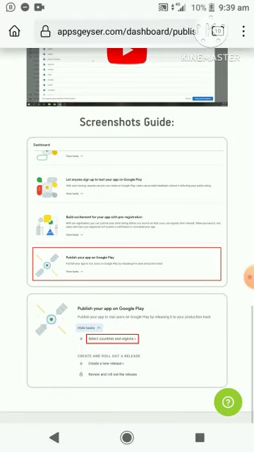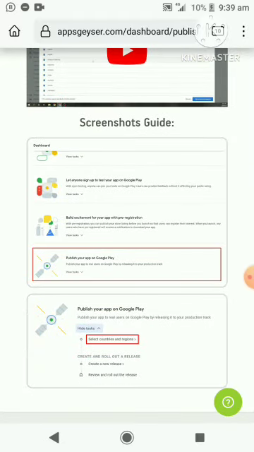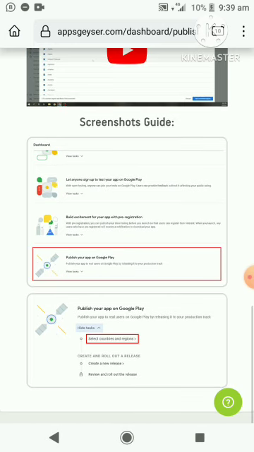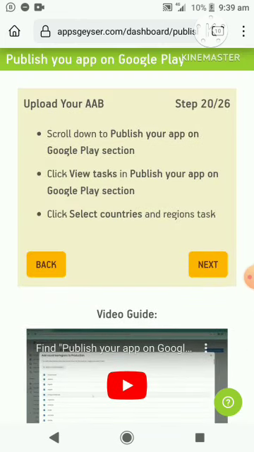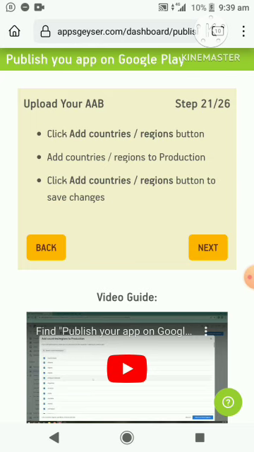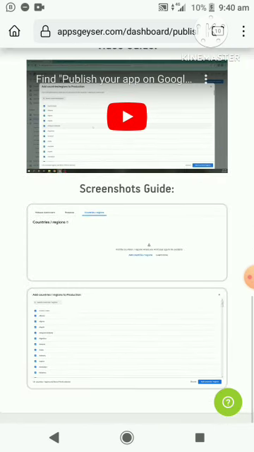And the next step is to move on to a place where you have to publish your app on Google Play Store. So actually what we have been doing so far is just the process we have to pass in order to publish your app on Play Store. But right now this is exactly where we are uploading our app to Google Play Store. So once you are on this page, you are to select the country and region you want your app to be available in. So you move on to the next step.